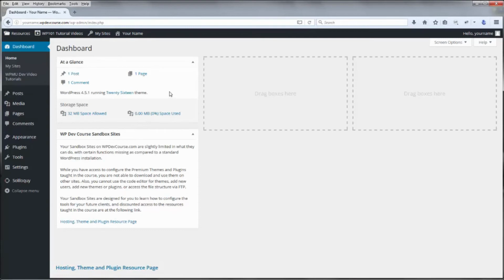Within your sandbox site, you'll see that the URL is whatever name you chose, .wpdevcourse.com, and the standard wp-admin is the dashboard URL. There are some differences. Up at the top left is a resources button that will take you to a resources page for hosting and premium plugins and premium themes links that we're going over in this course. And you'll see that there are a few differences in the sidebar. Under settings, for example, there are no permalinks adjustment settings. I've got that set the same for every site in this multi-site installation.